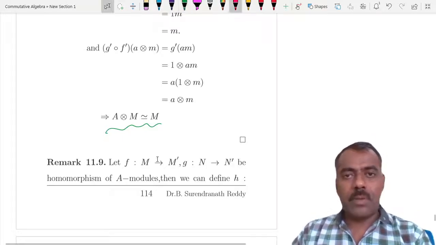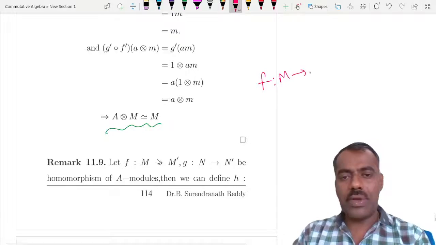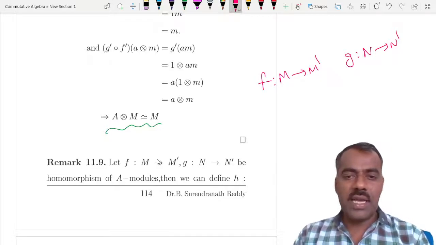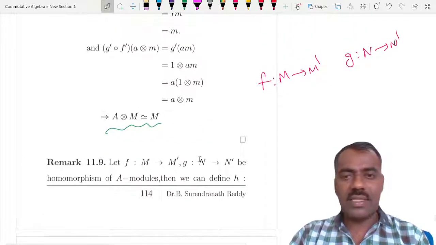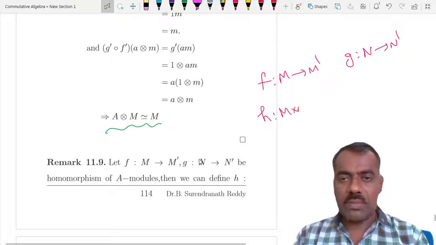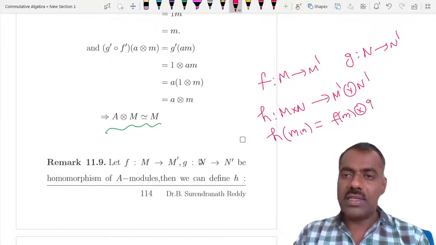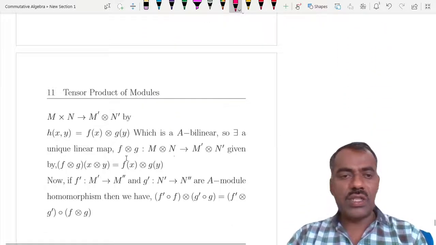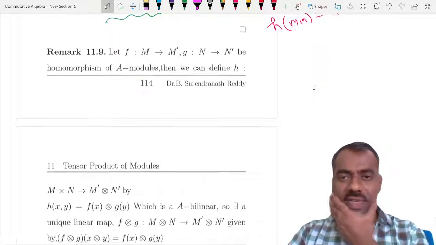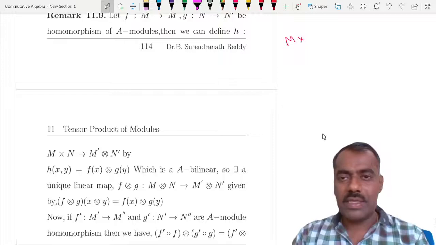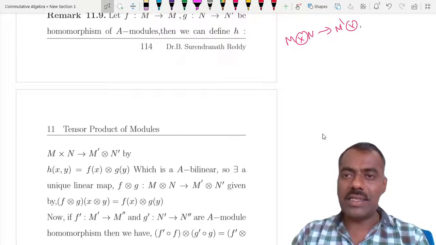So now let's see some properties. If we have F from M to M prime, and G from N to N prime, these are two module homomorphisms, then we can define H from M cross N to M prime tensor N prime. Directly we can define H of M comma N as F of M tensor with G of N. This H is bilinear, so there exists a unique map from M tensor N to M prime tensor N prime.